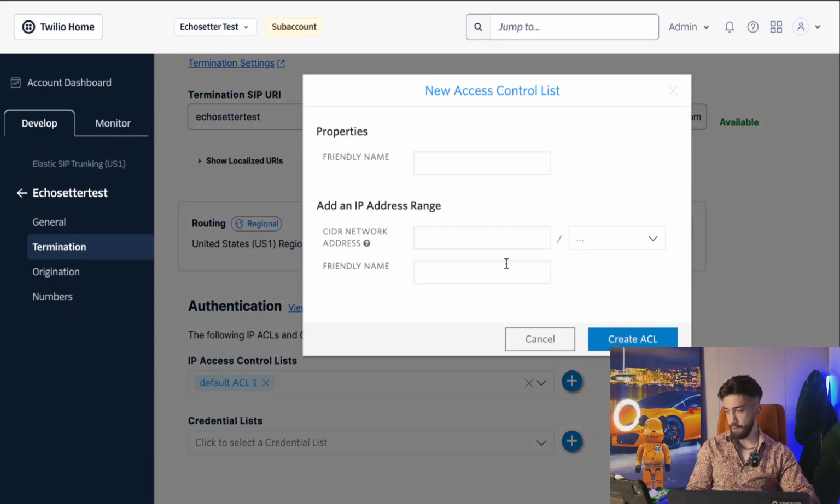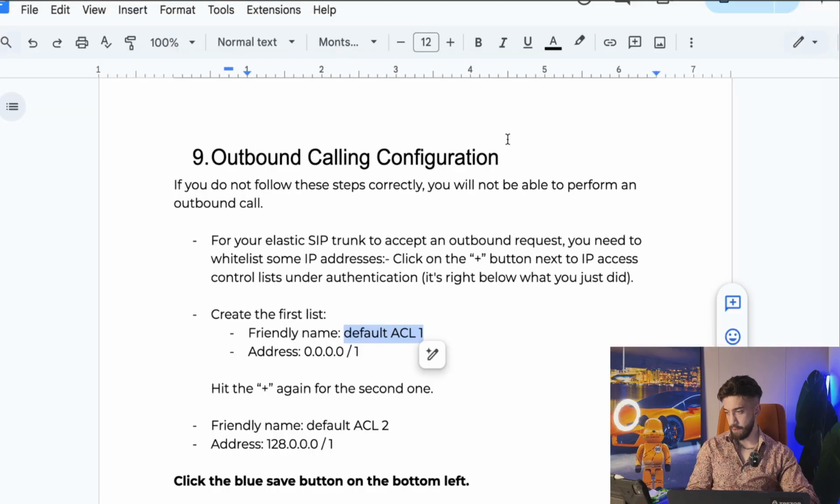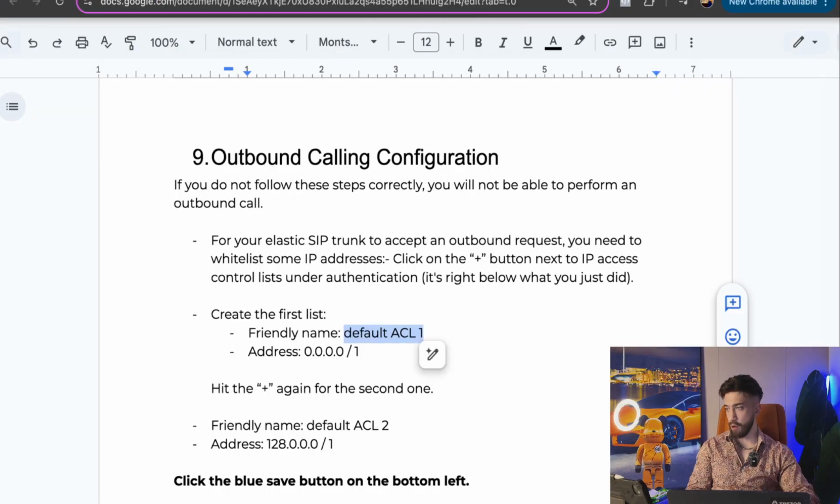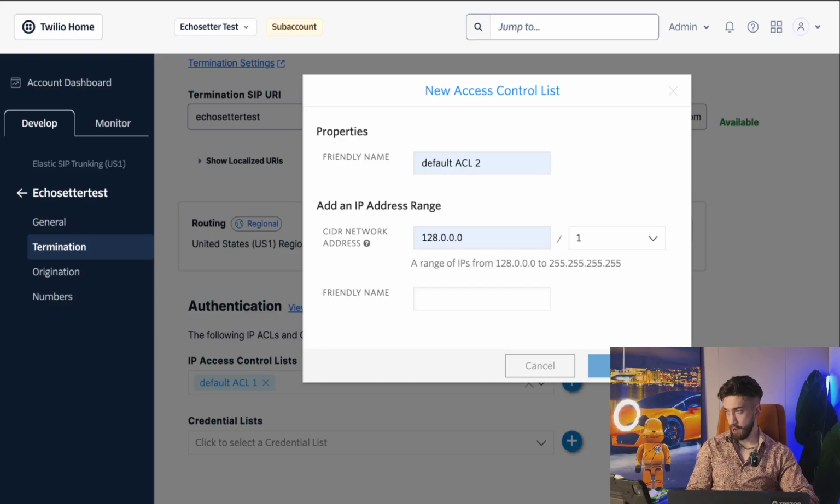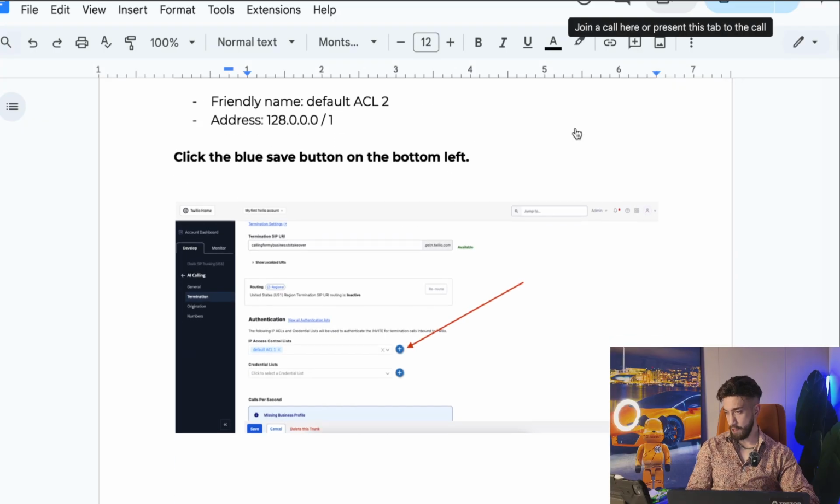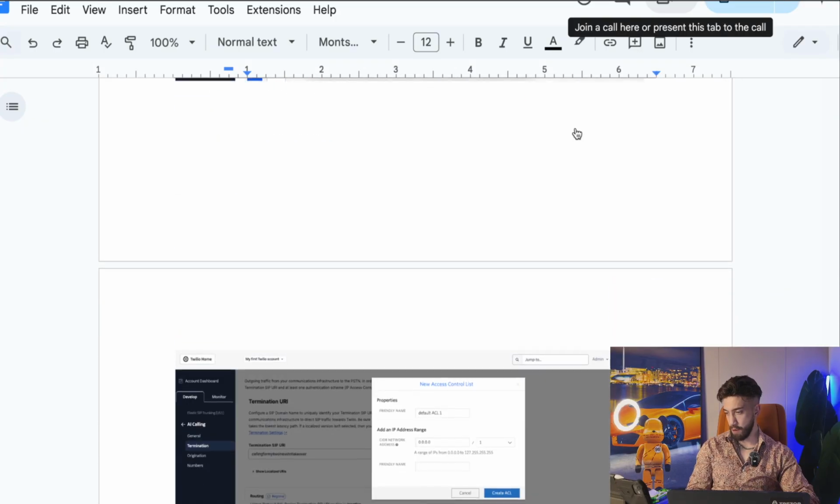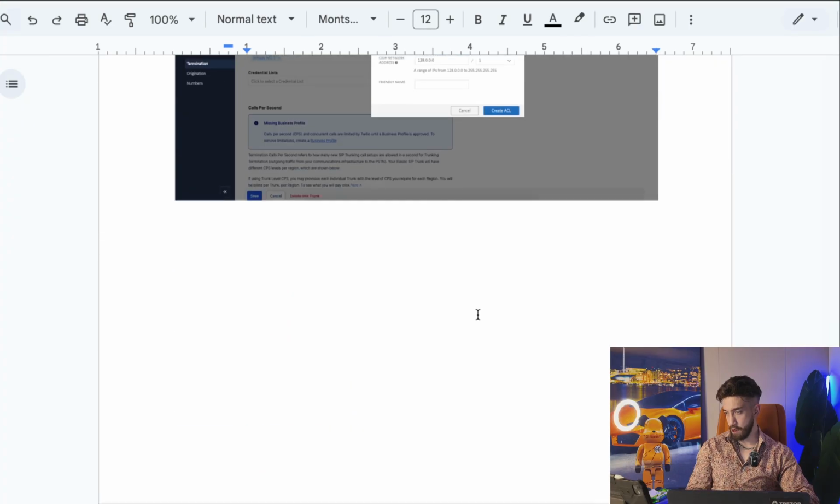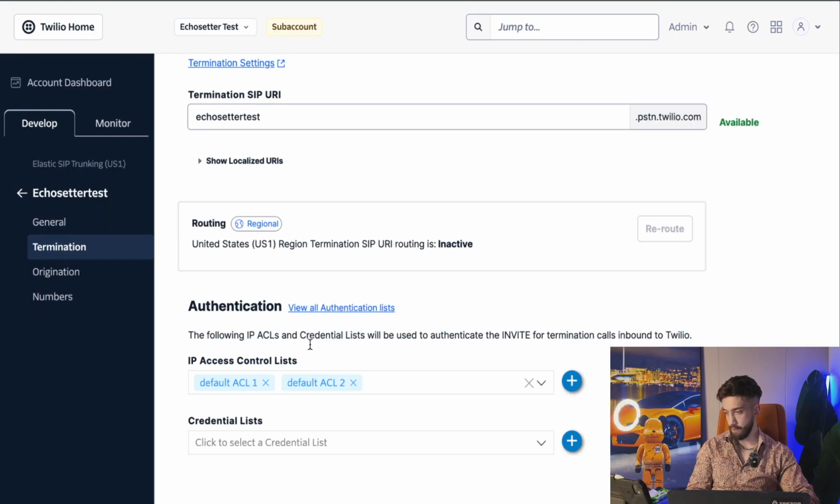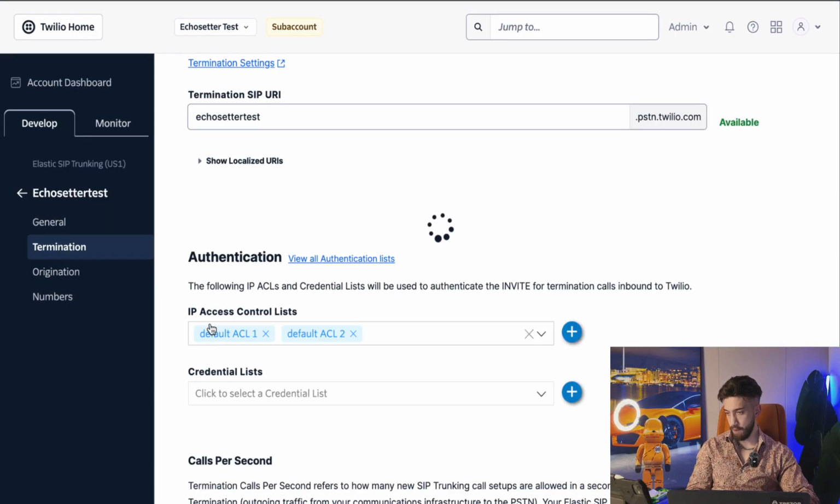We need to do another one, which is going to be default ACL2, and that's going to be 128. And then you'll get this document as well, so you can go through this. Go ahead and create that ACL. And then you can see again on the bottom left, you just need to make sure you hit the save, okay? So save that here.